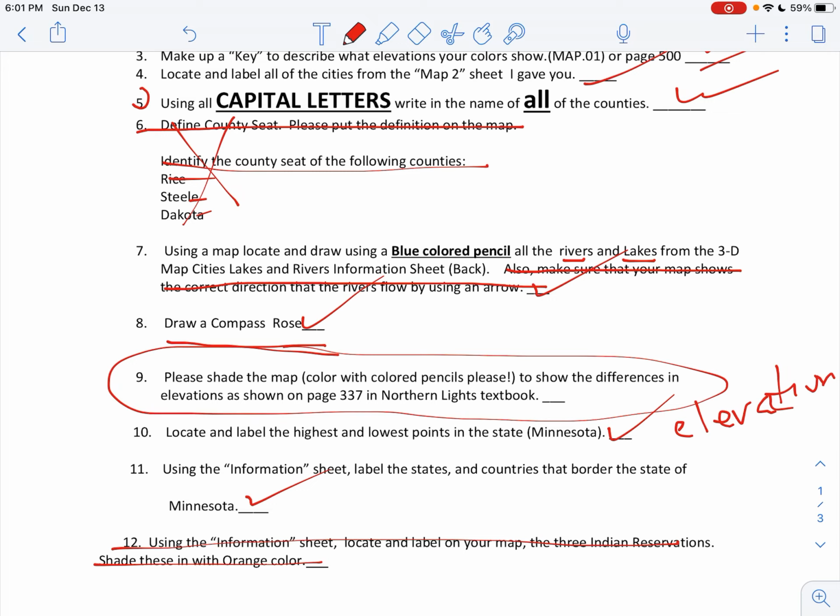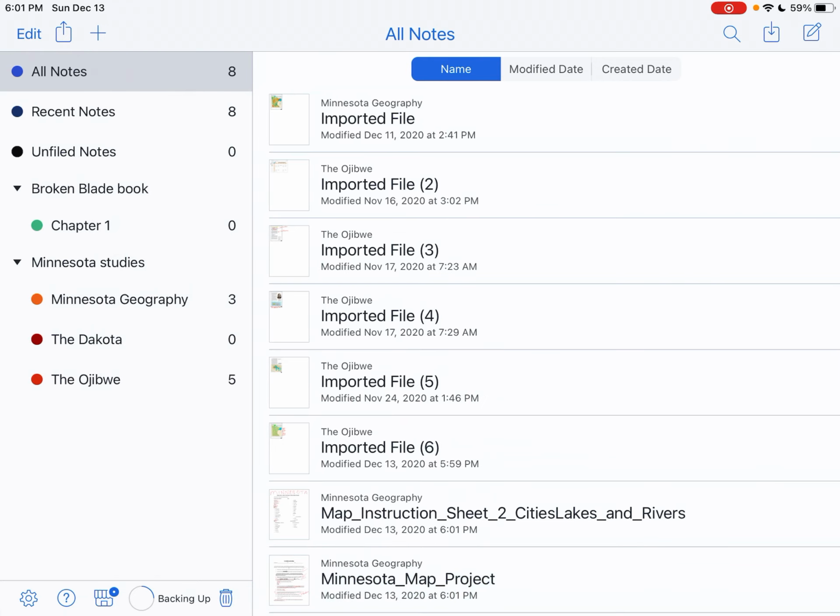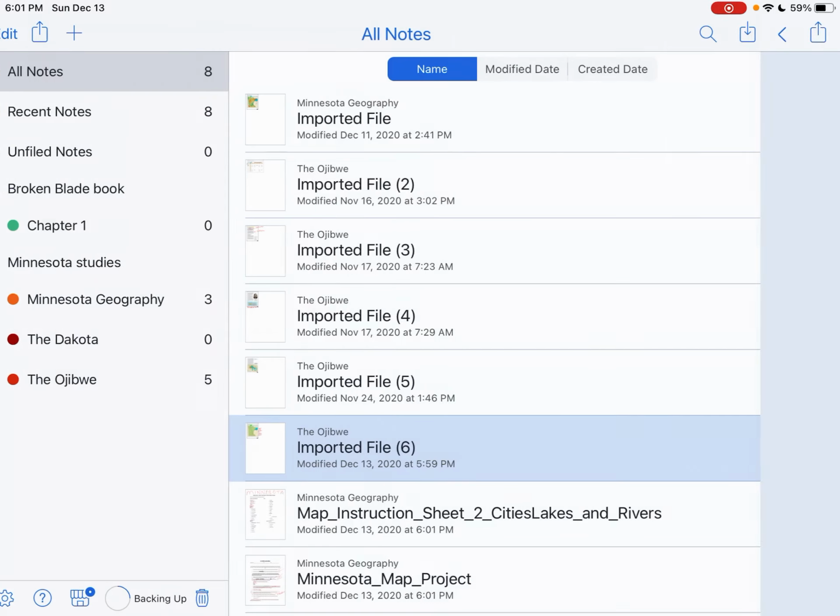Okay, shouldn't take you too long. Should be pretty easy. Now, the final step is going to be step number 9. We're not going to do step number 12, but we are going to do step number 9. This one's going to be pretty easy. Here's where you get to do the coloring, or shading actually.